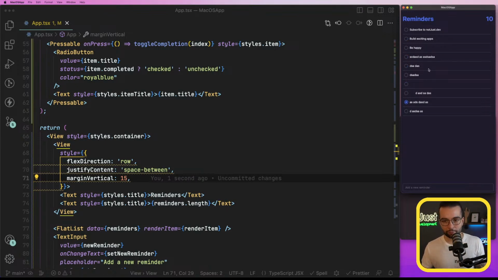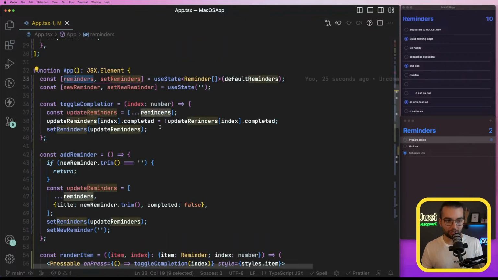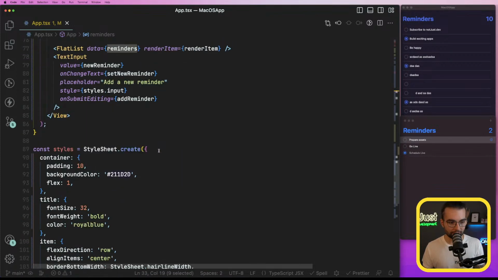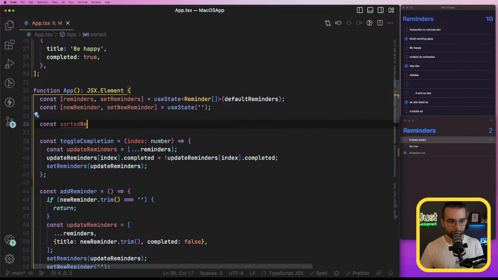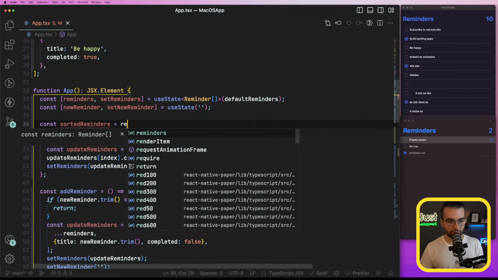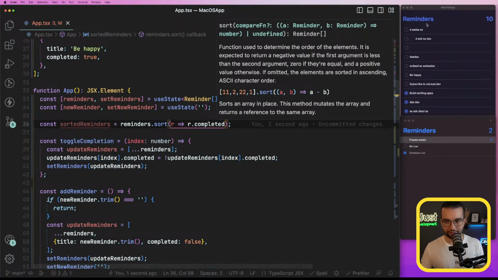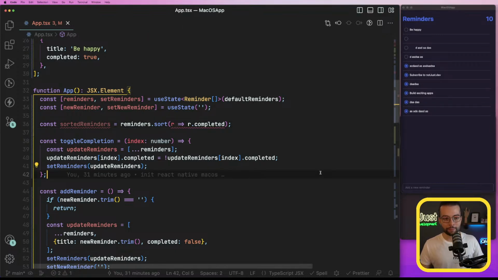What we can do now probably is, as you can see here, if you check one of them, it goes to the bottom of a screen. Maybe we can do something similar for that. Before displaying the reminders, I can have sorted reminders, which is going to be reminders.sort, and we're gonna sort them based on the completed. This way, all the non-completed are on top and the rest are on the bottom. If I complete, they move to the bottom. Perfect.